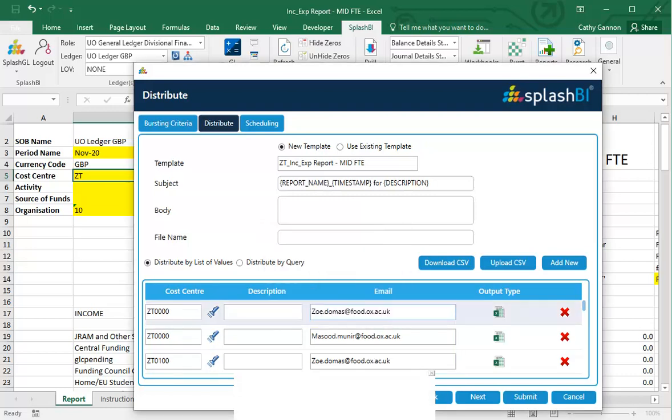Click OK. When the files are distributed, the subject of the email is set to include the report name, timestamp and description. Change the word description to the period name for full visibility. Alternatively, create a subject name of your own.